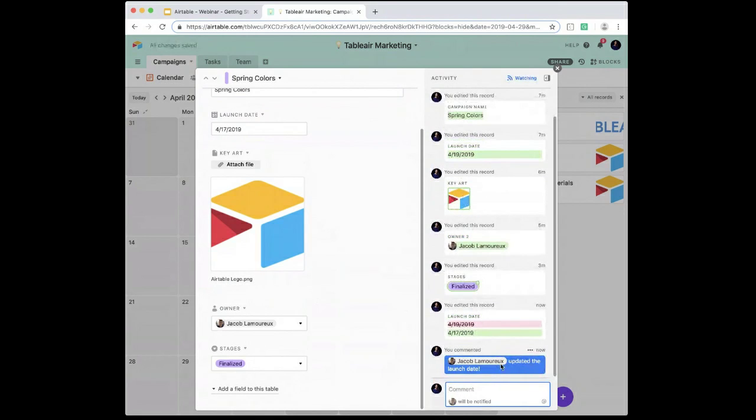Now Jacob will receive a notification on his mobile phone if he has push notifications enabled. He'll also get an email, and he'll also get an in-app notification in the top right-hand corner at this bell here.